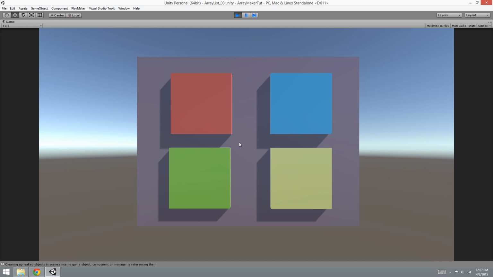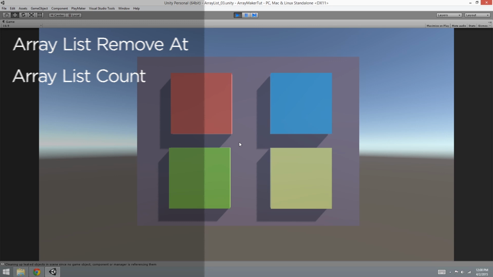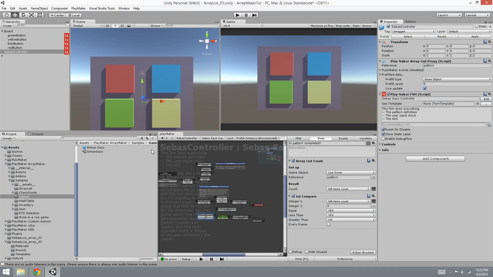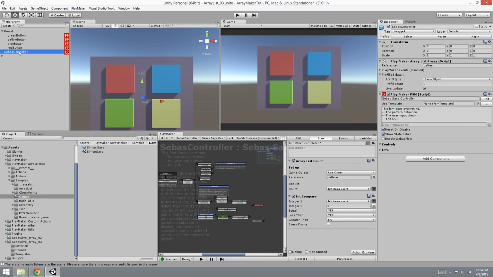So in this video, we're going to be looking at ArrayMaker and PlayMaker with two new actions, ArrayList Remove At and ArrayList Count, along with others I've demonstrated in other videos to create this Simon Says type game. Another example of this is actually found in the PlayMaker ArrayMaker Samples folder named Simon Says. But we're just going to be looking through it in this video and providing a different way of making the game with buttons instead of with numbers.